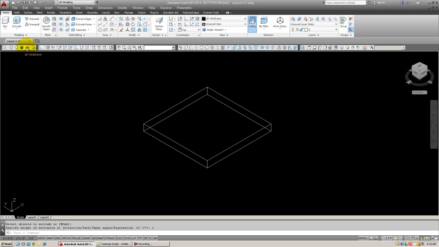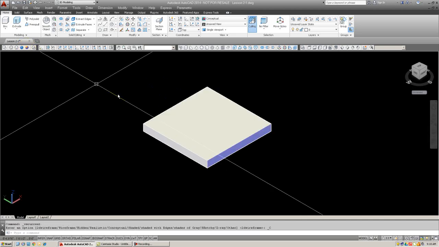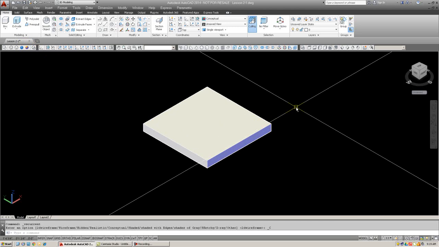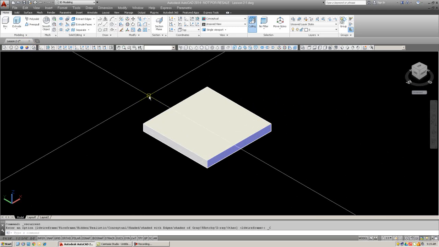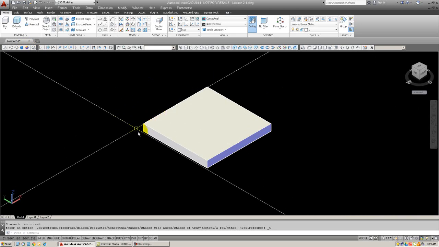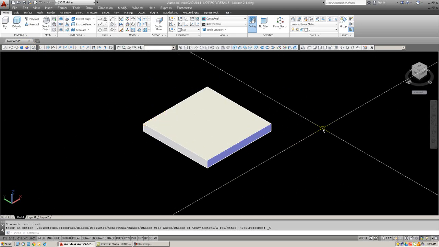Alright, then I'm going to go into the conceptual visual styles, shading, and notice something different here from the previous lesson. My background is now black, as opposed to white. Now this is to make things a little bit easier to see, to stand out, and also a little bit easier on the eyes, less light coming at you. So I highly recommend you use a black background for all your design work.